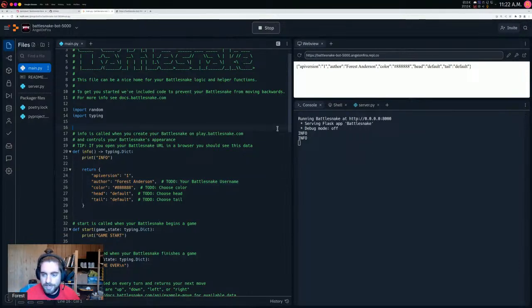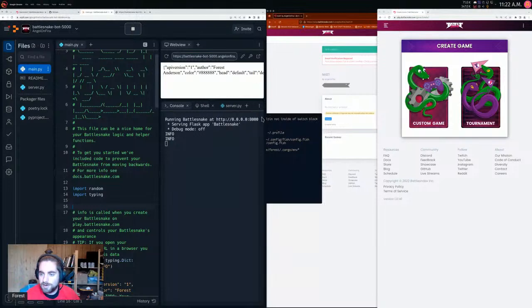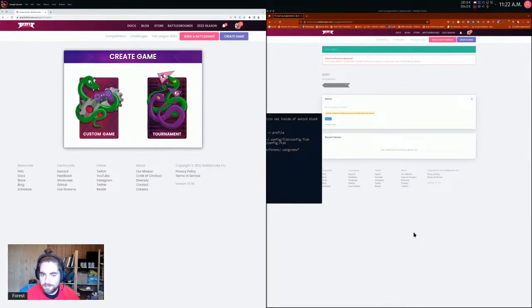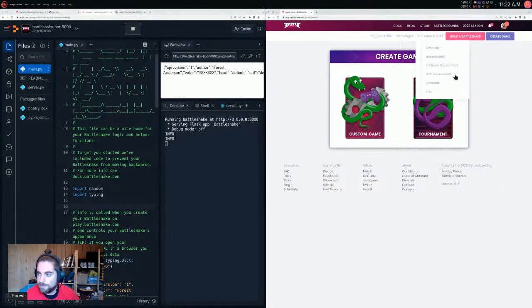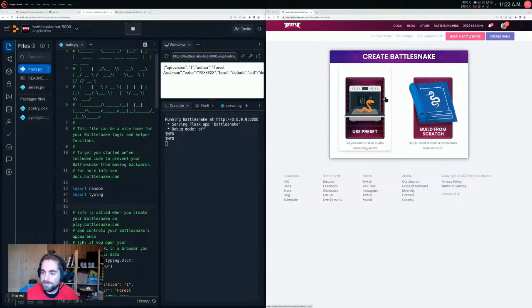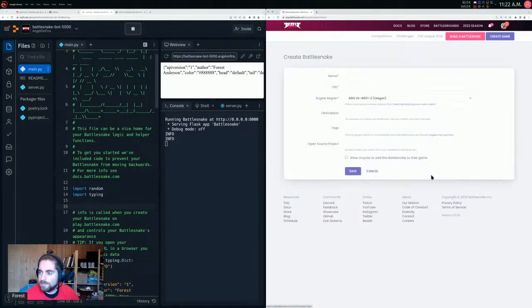So what we'll do on this next step is go set up a snake inside of Battlesnake. And then we'll be able to run a test on it. So I'm just going to go over here. I'm going to make this side of things a little bit bigger. Now that I'm logged into the Battlesnake website, I can click build a Battlesnake. And I'm going to build one from scratch.